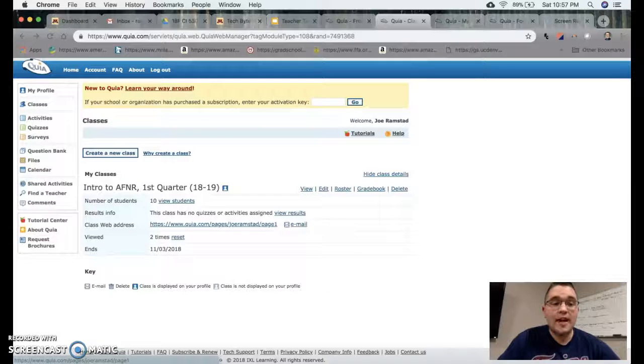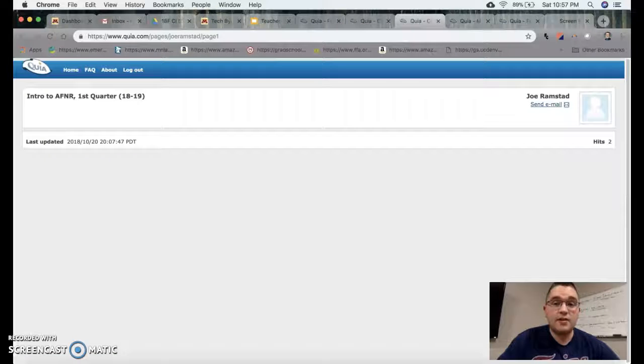And then there is a class web address. So if students don't necessarily have an account right away, they can click on the class web page or my personal profile and see the information there.